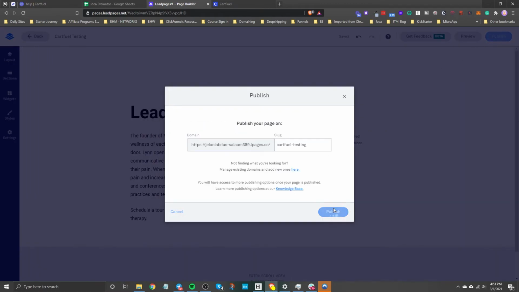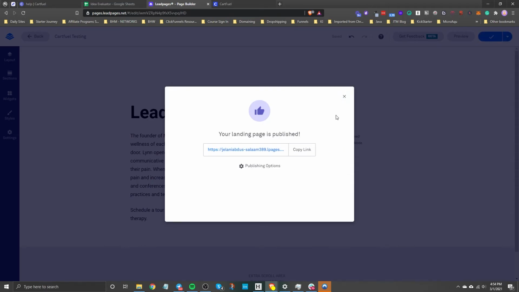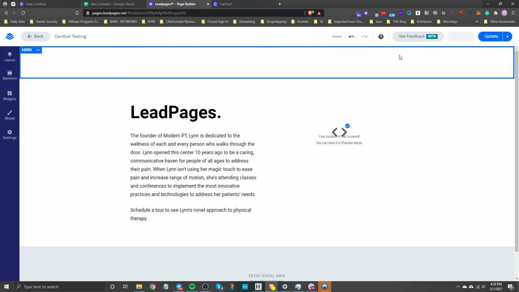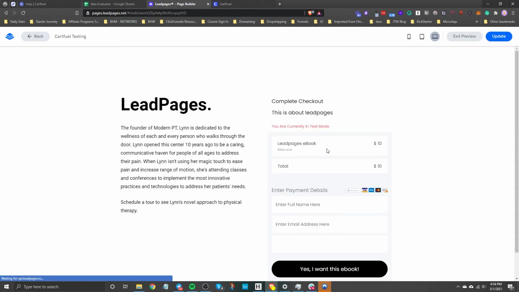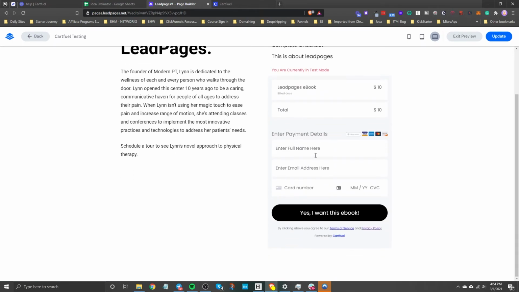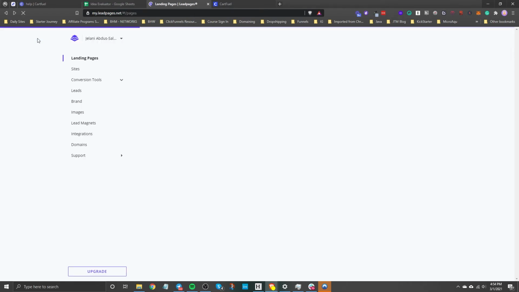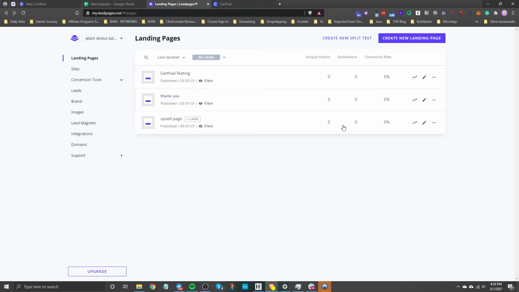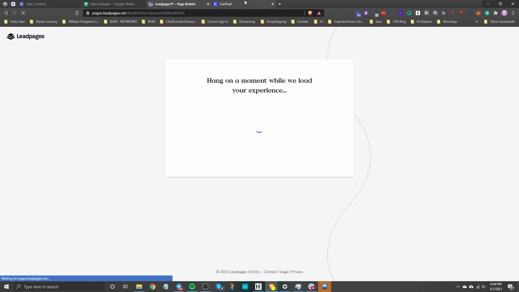And then once you're done, you can either preview it or publish. So I'm going to click on publish. And if we preview it really quickly, you will be able to see that that form is now present here. So you can see this is about Leadpages. And now we're good to go. So let's go back here and let's go to our upsell page now.